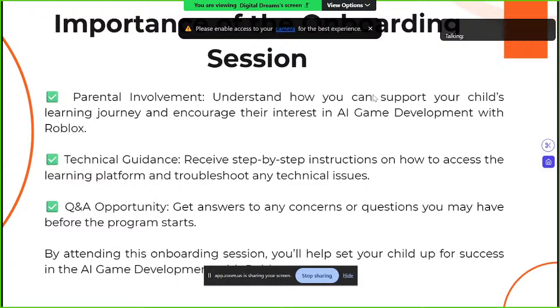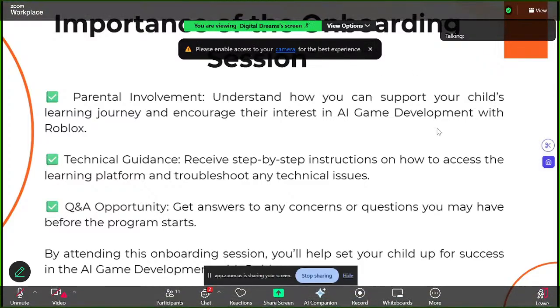Okay. Now, the next on the list of the importance of this onboarding section is technical guidance. All right, so in this onboarding section, you will receive step by step instructions on how to access the learning platform and troubleshoot any technical issues. So that is part of the reasons why this onboarding section is very important to you as a parent.